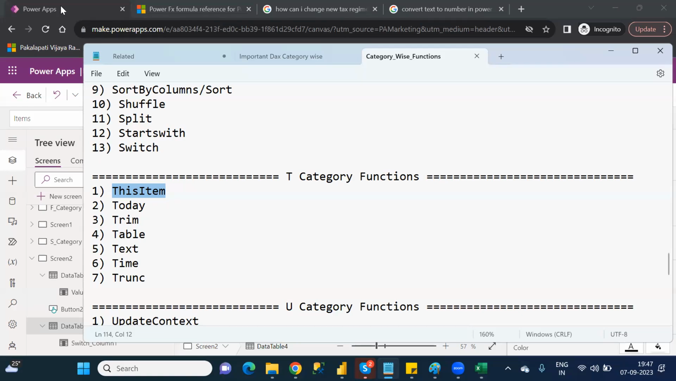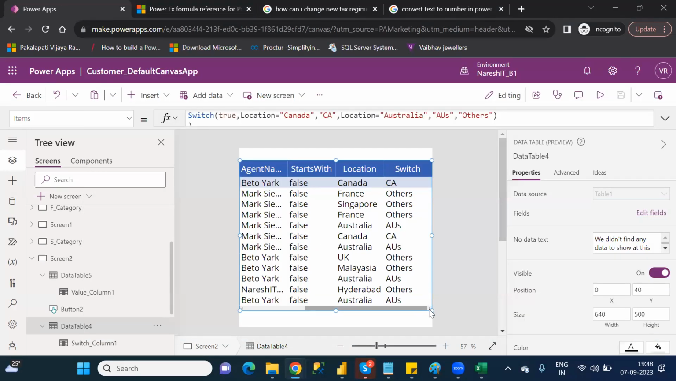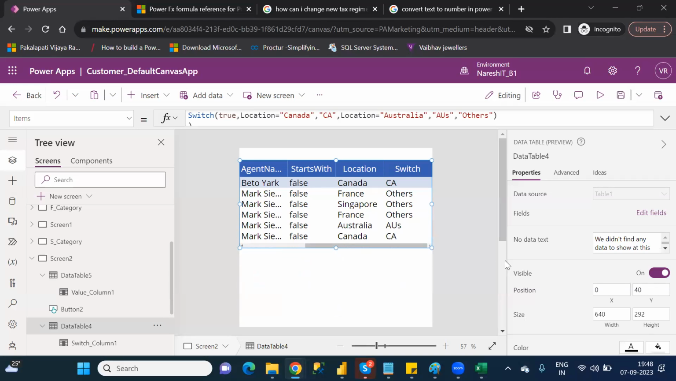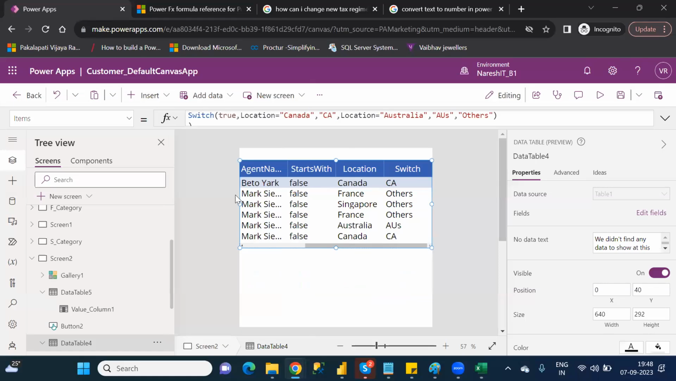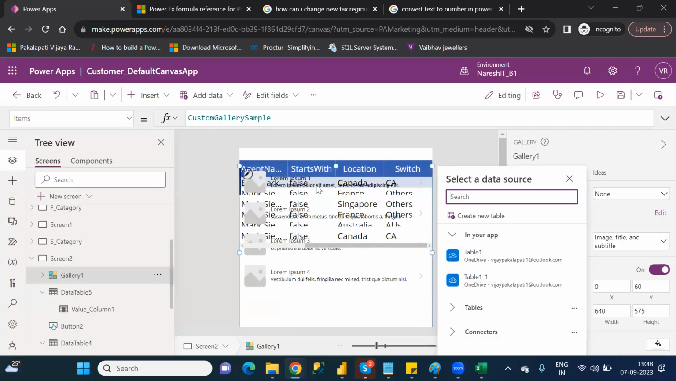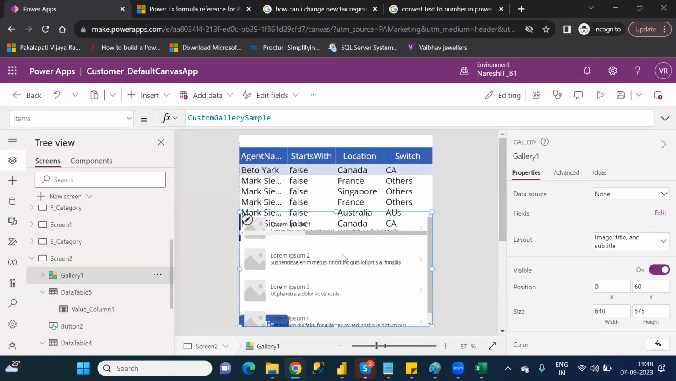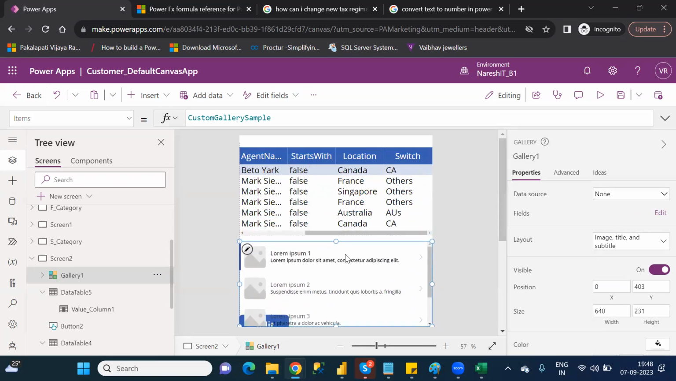Let's see with an example. See, this is for gallery and forms only, not for others. Suppose, for example, I'm taking a gallery. See here, this is the gallery. In this gallery, you already know, right? In a gallery, we can hold only 3 columns, not all the columns, right? Only we can hold 3 columns.